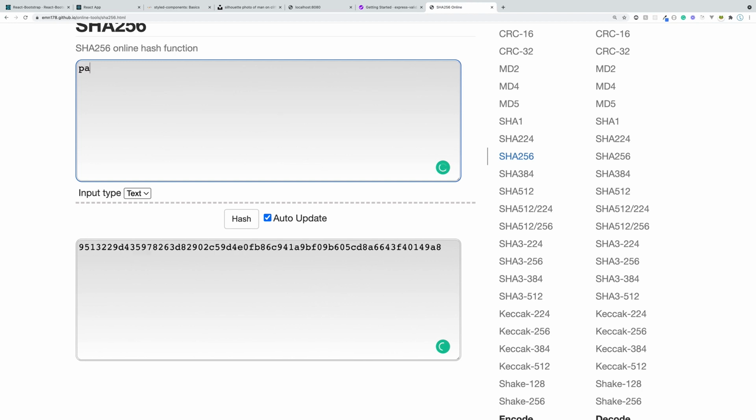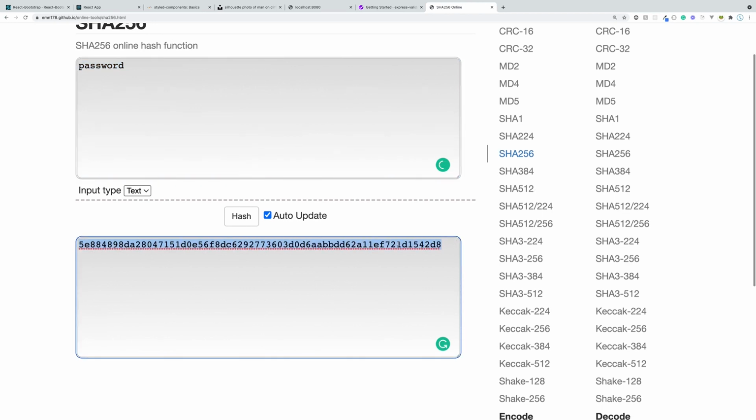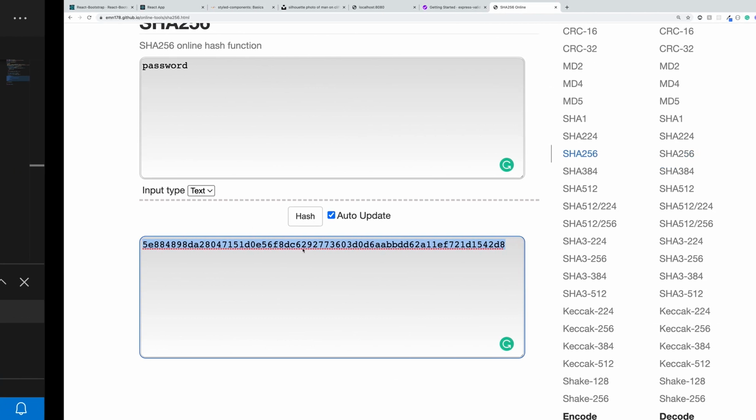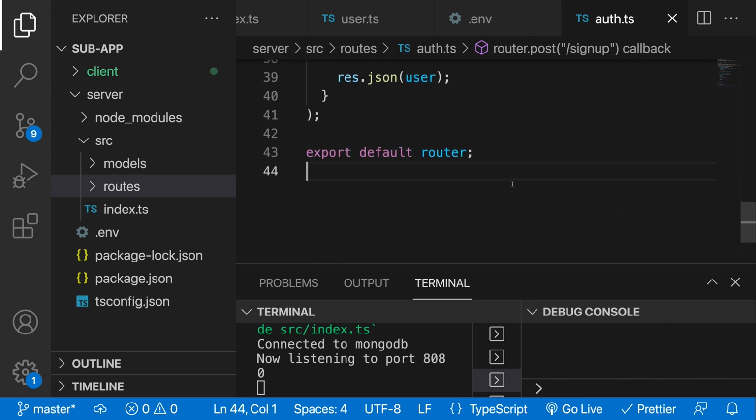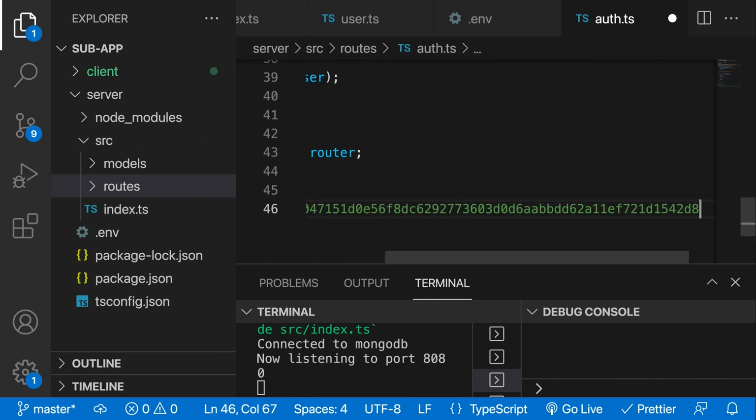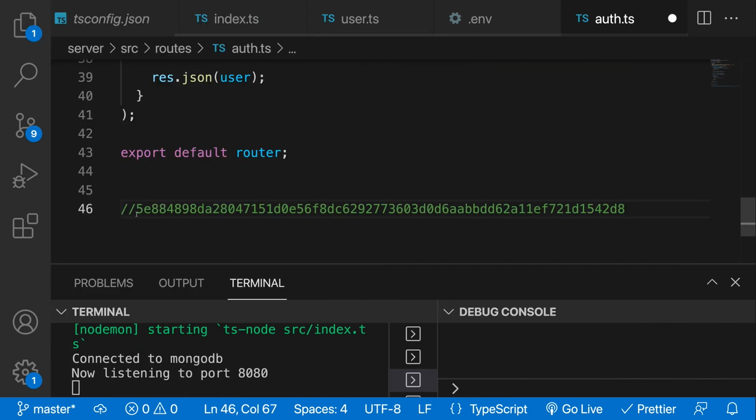So right now what we can say is you can say password, and then it's taking this and doing some sort of algorithm and turning it into this particular hash right over here. What's happening here, let me just quickly copy this. We're going to take this hash and store this hash instead of actually storing the password itself. So we're going to store this right here.